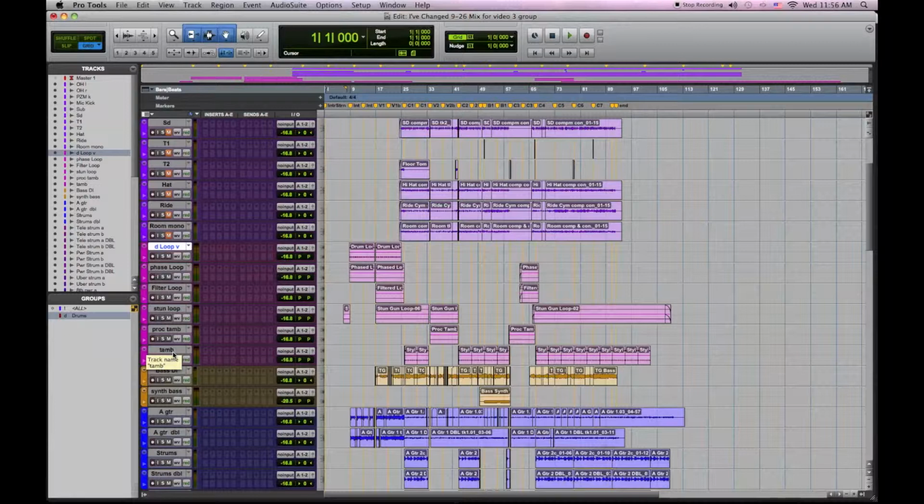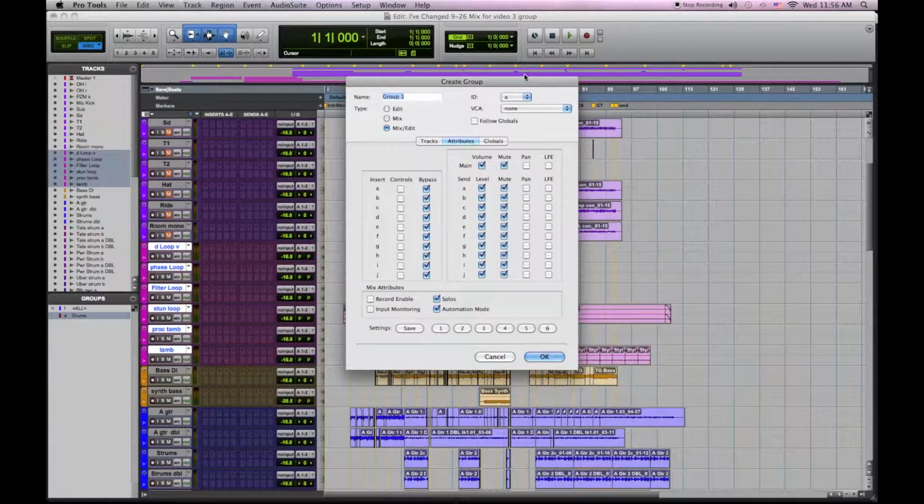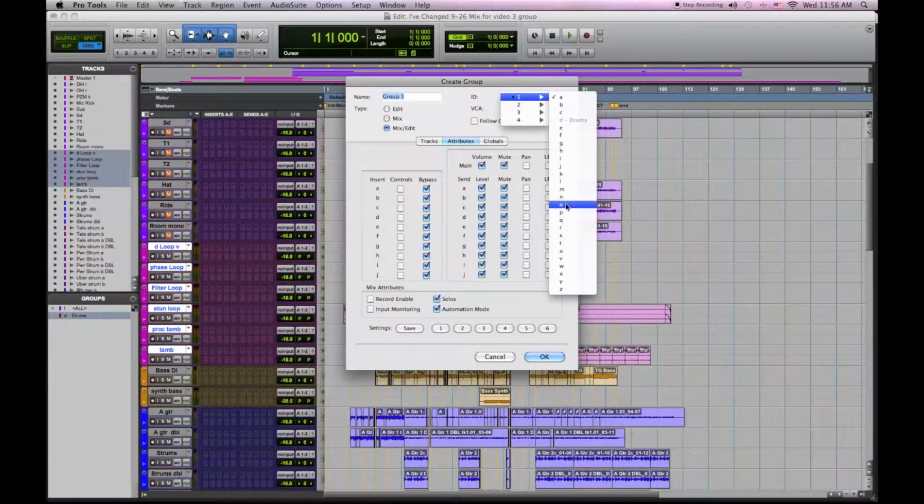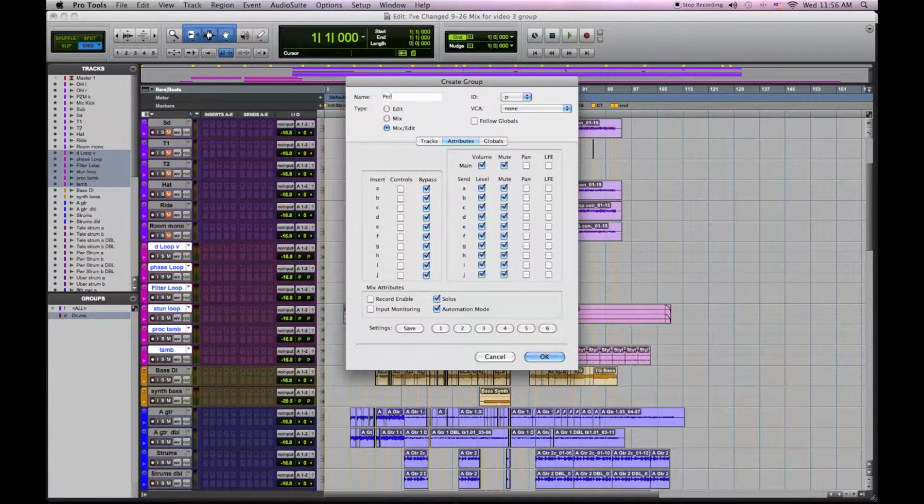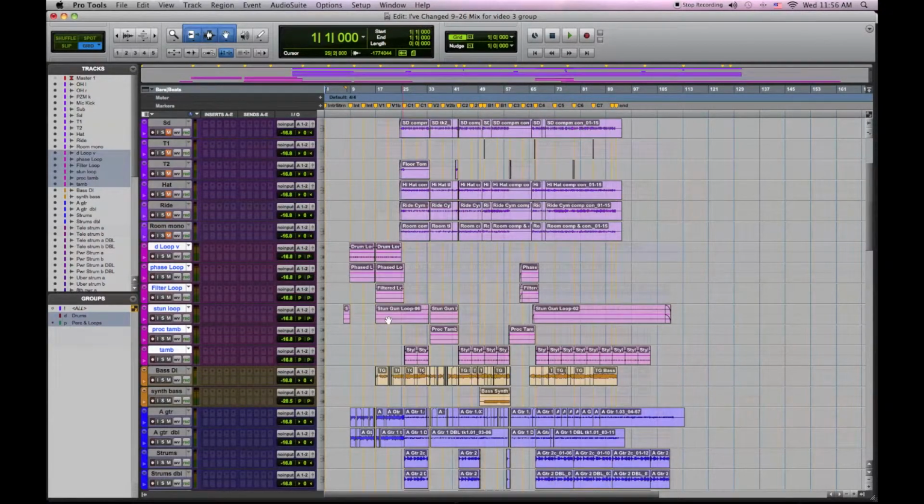So my next group would be our percussion and loops. So I'm going to highlight them. Use Command G in this case to start a new group. Select P for percussion and type in the name percussion and loops.